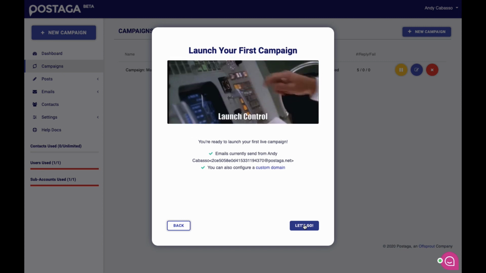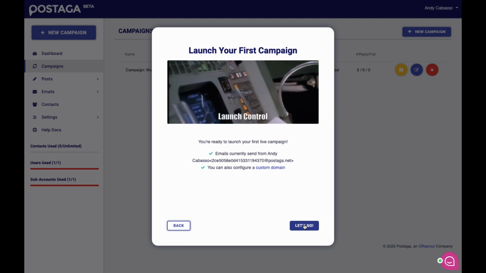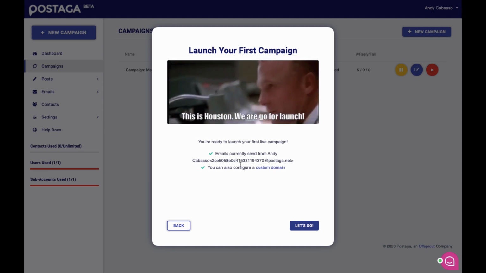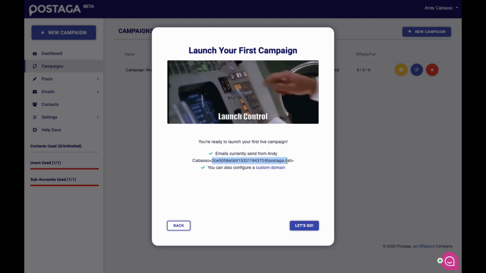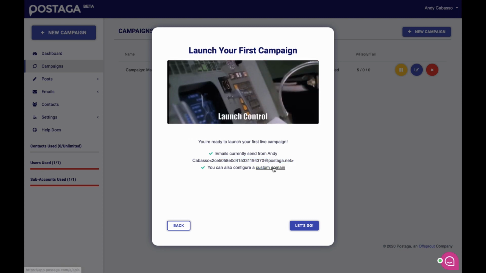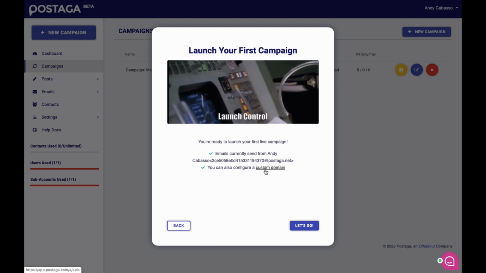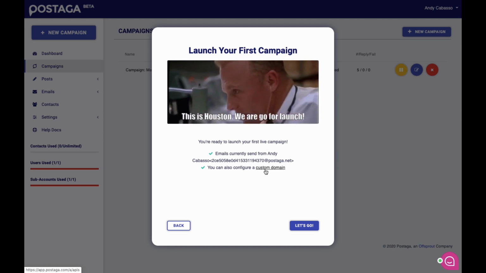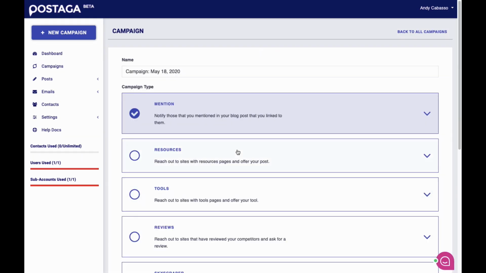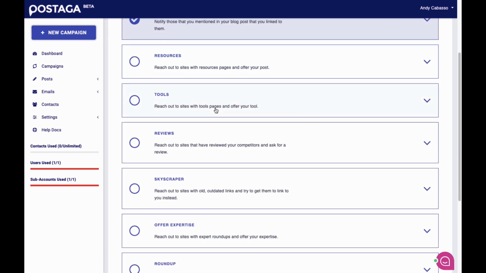And it should be noted that with your first real campaign that's not going to your own email address as the recipient, the emails are going to send as a default from an email address, something similar to this, like numbers and letters followed by @postaga.net. But you can add a custom domain so that emails can send from Postaga from at your email address rather than from @postaga.net. And that's all there is to it. And now you can get started launching your own campaign, whatever type you want.